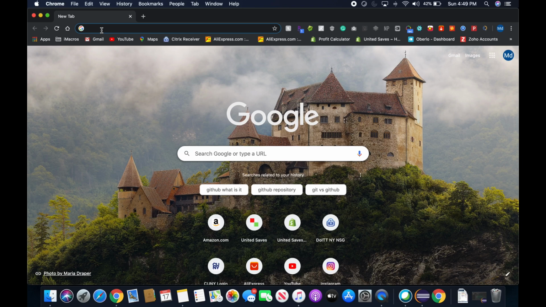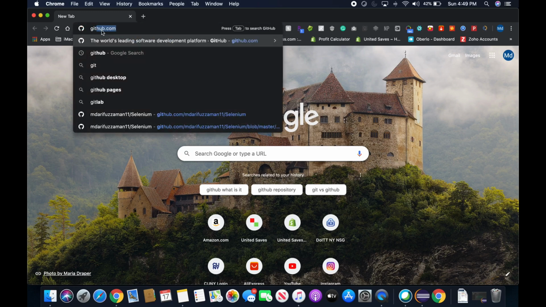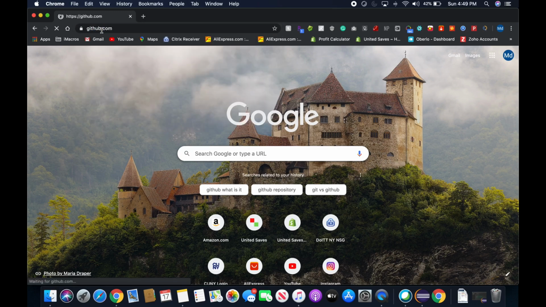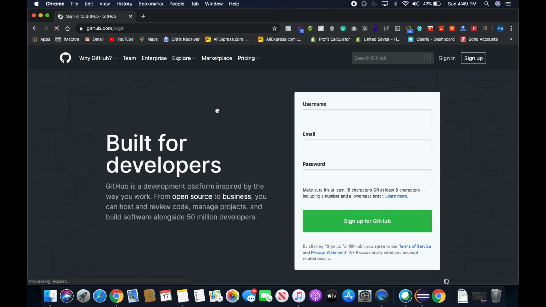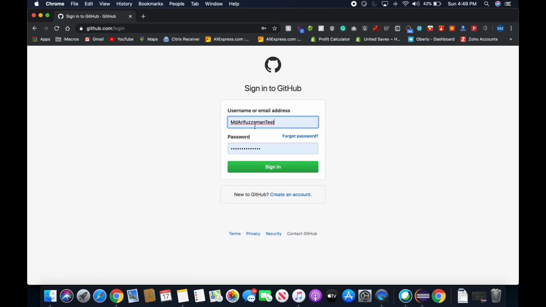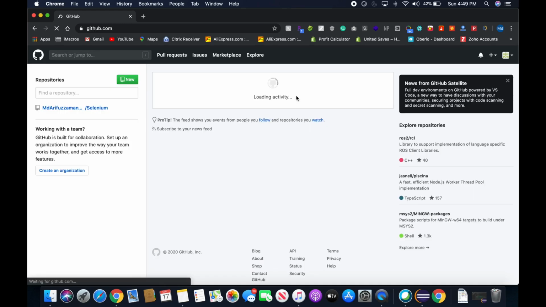So first, we always go to github.com, right? We have to type the URL in, press enter, then click on sign in, and then put in our username or email address, and then password, and then click sign in again, and we have to wait for it.